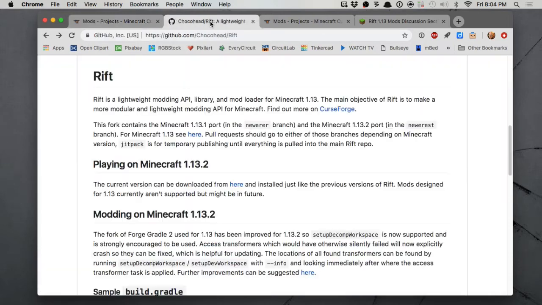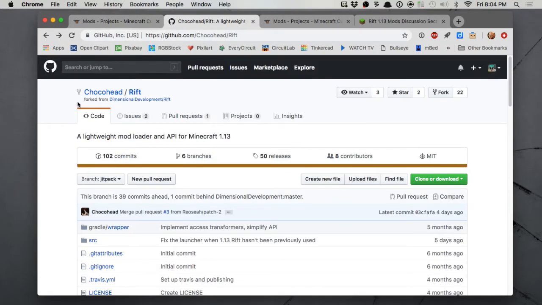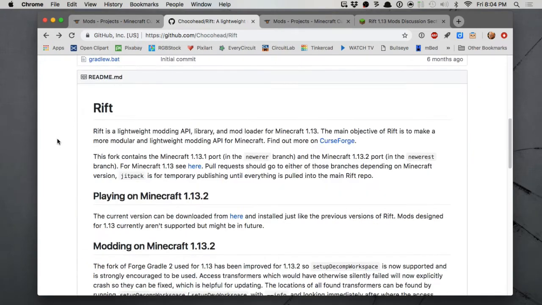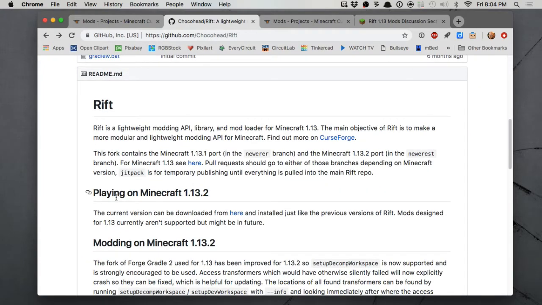Now, that version on CurseForge is only for 1.13. All right, it has been forked to be updated for 1.13.2 by a person named Chocohead. All right, and hopefully these will be merged and we'll have one seamless experience where it's all hosted on CurseForge and all that. But for the time being, you need to go to this GitHub page and download it from the link that says Playing on Minecraft 1.13.2, and here's the link, okay? And I will give you the link for it.